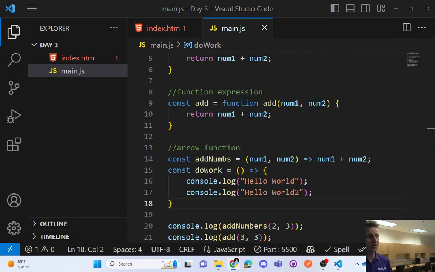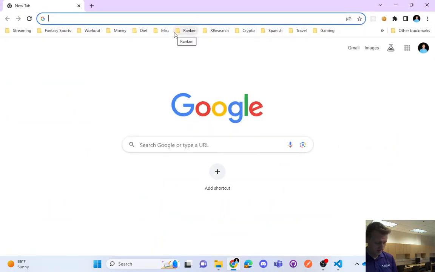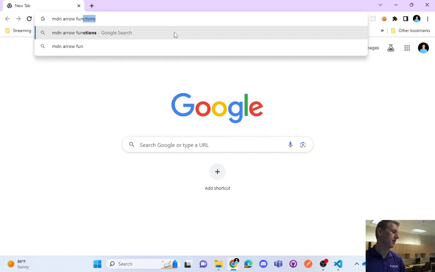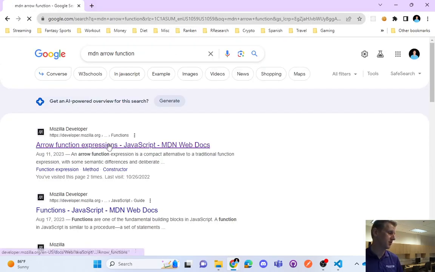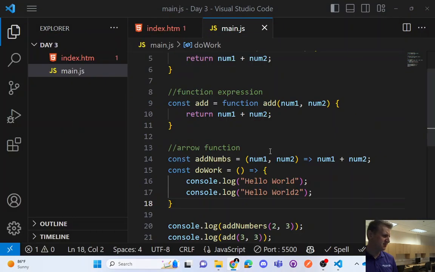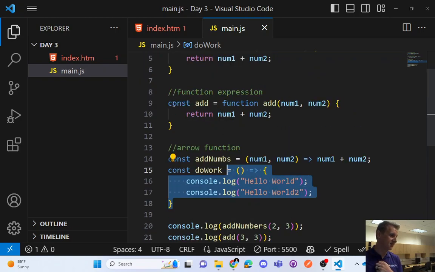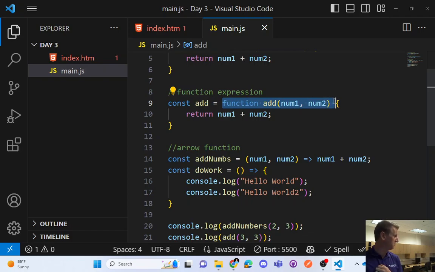A really good article on the arrow function is on MDN, of course. Did I say this, by the way? See how these arrow functions are different than this function expression? Here, this is a named function, but arrow functions, so what would I say here?